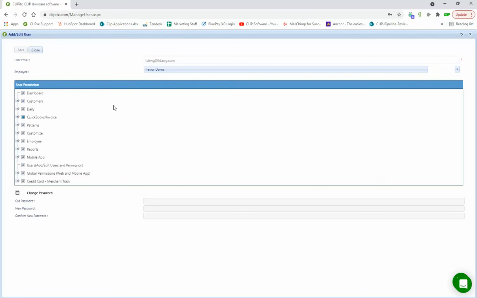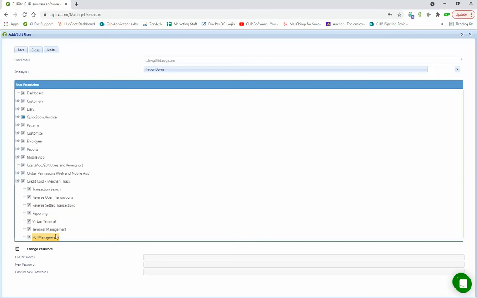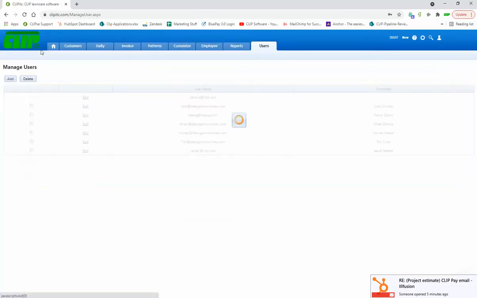Once you click on users on the initial screen and you select the user you want, the one we're going to look at primarily is the bottom option here, credit card and merchant track settings. If you click on the plus sign here, you can see that there's a lot of permissions. What this allows you to do is turn on the ability to process credit cards or see your merchant statements, and turn off. You have a lot of different settings and a lot of different permissions. It really gives you access to allow your team to use and not use what you do and don't want them to use. So make sure those settings are set up correctly.